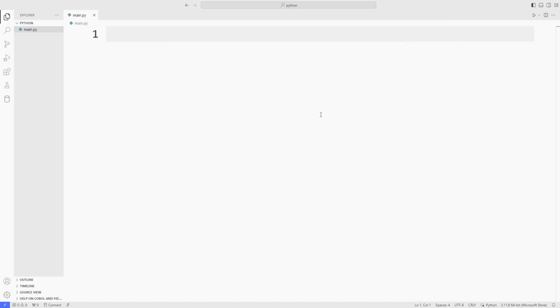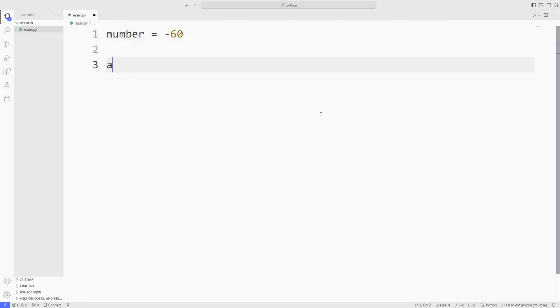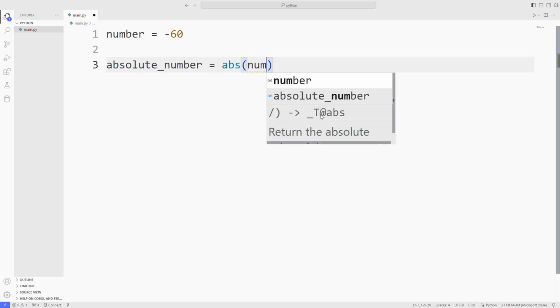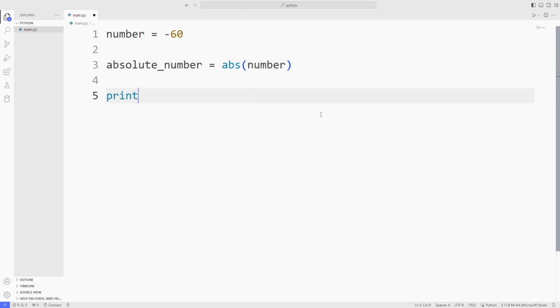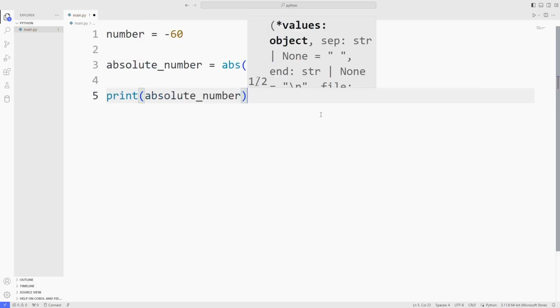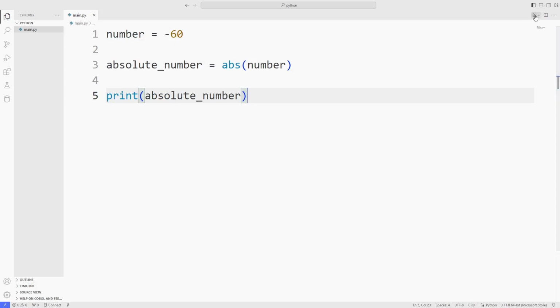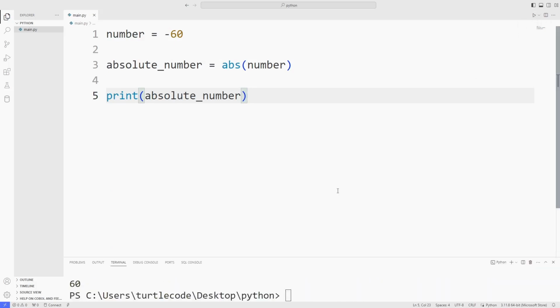We can reach the absolute value of a number by using the ABS function. Let's make examples to learn how to use the ABS function. First, I create an integer variable. I send the variable I created to the ABS function. Then I assign it to another variable. I can print the variable to the screen using the print command. The absolute value of the number -60 is 60.